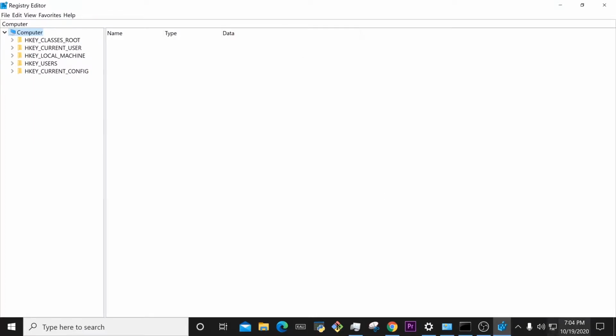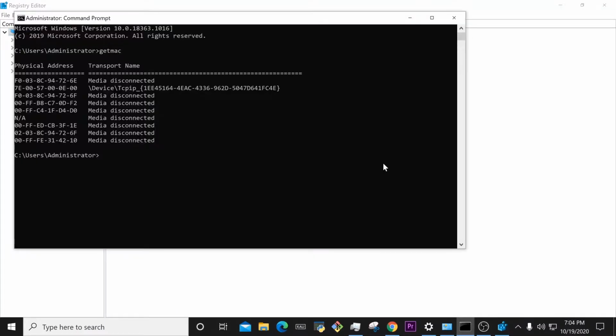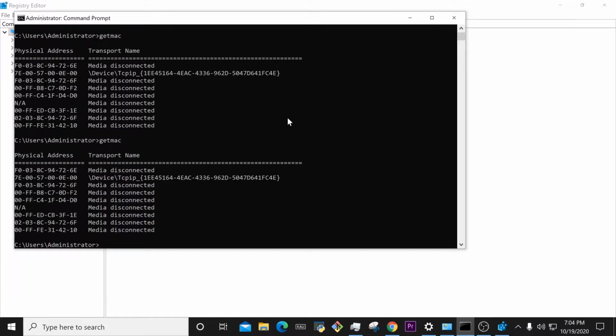The first thing you want to do, when you're in your command prompt, is type in getmac. What this is going to do is get all the network information on your computer. As you can see here, I've got a bunch of different ones on here. Essentially, all the ones that say media disconnected, those are my VPNs and such.